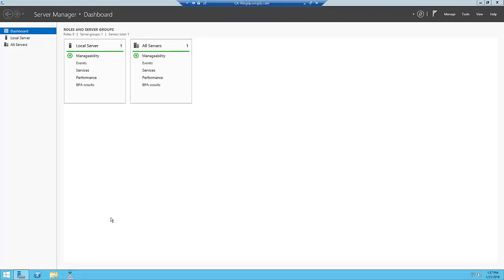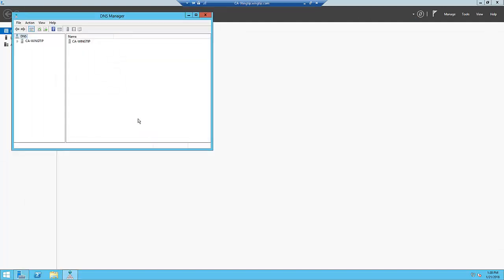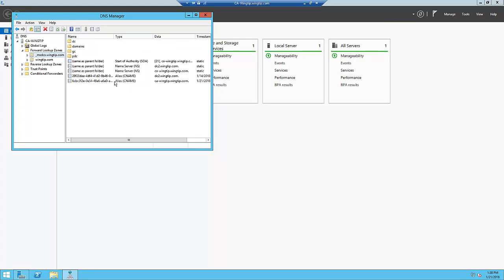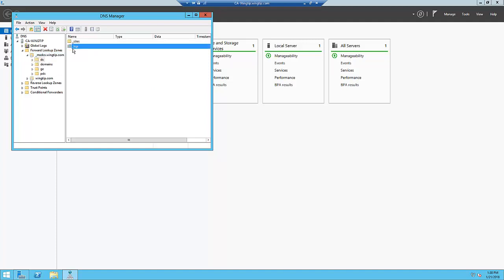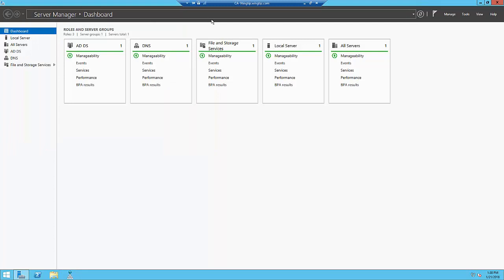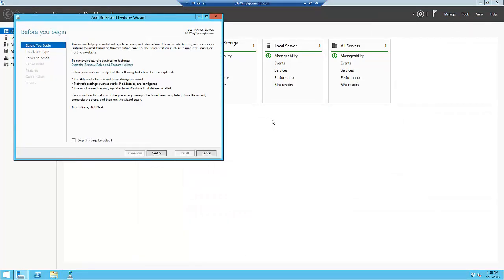Let's make sure we have an SRV record in here for this domain controller. And we did just promote it, so it should be looking pretty good. And looks like we've got an alias for it. Let's see. We want to go into, I think, in here. Yeah, there we go. There's our SRV record. So we're good on that. Let's go ahead and get the certificate services on here now.